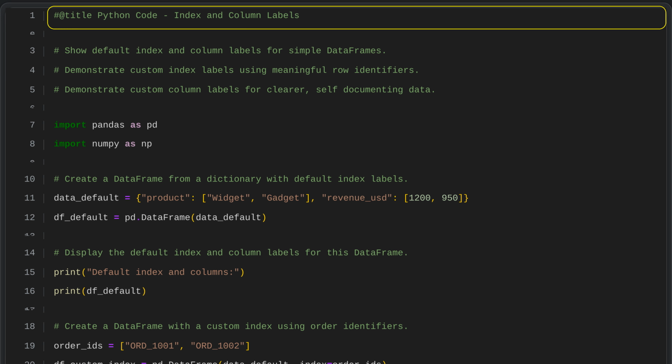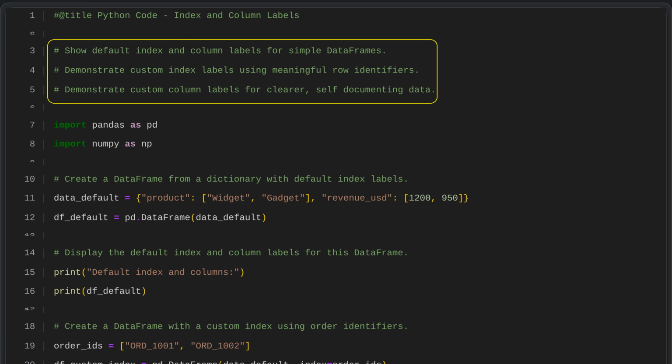Python code, index and column labels. This section explains how data frames handle row and column labels. It first shows the default index and column labels that appear when you create a simple data frame without specifying anything. Then it demonstrates how to replace the default index with custom, meaningful row identifiers. Finally, it shows how to assign custom column labels so the data becomes clearer and more self-documenting.